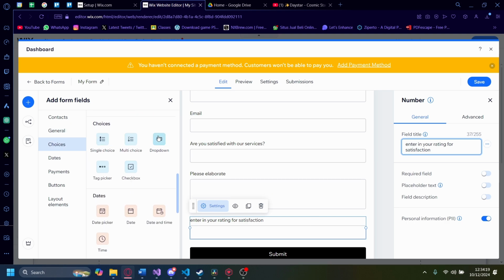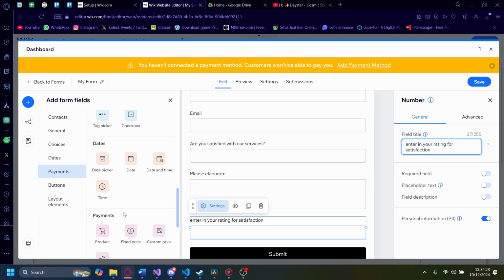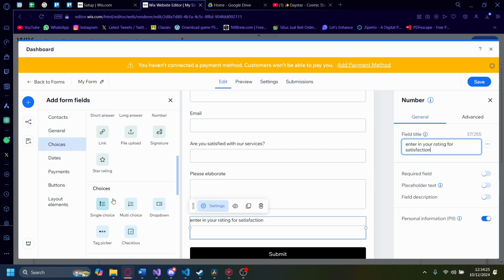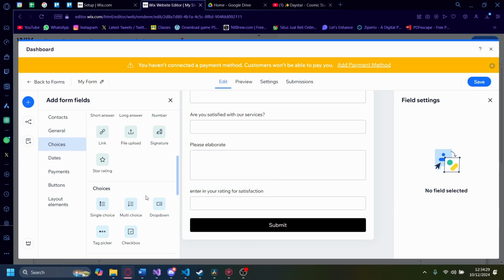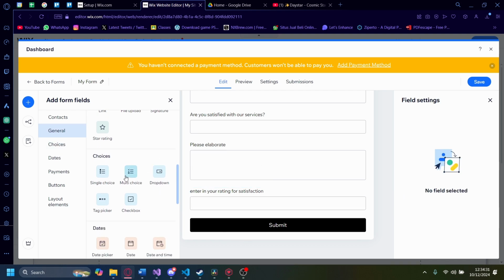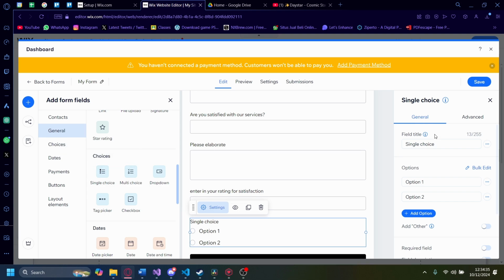There's of course a lot of other things here that you can use for your survey. It doesn't really matter, honestly. This is like making a Google form, but for your Wix website, right? And I'm going to do one more. I'm going to do single choice. And I'm going to name this, would you use our service again? And I'm going to change the options to yes and no.